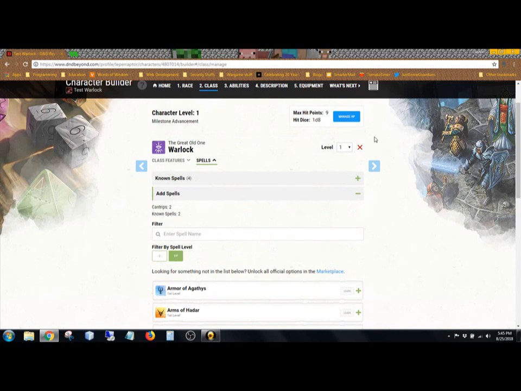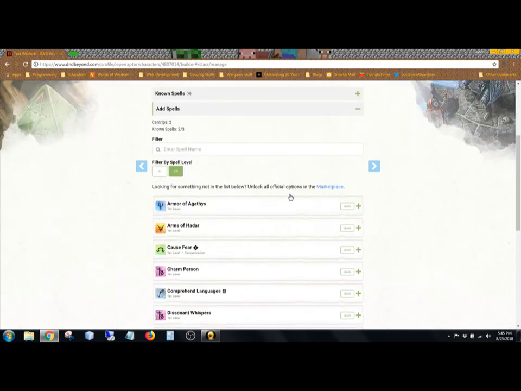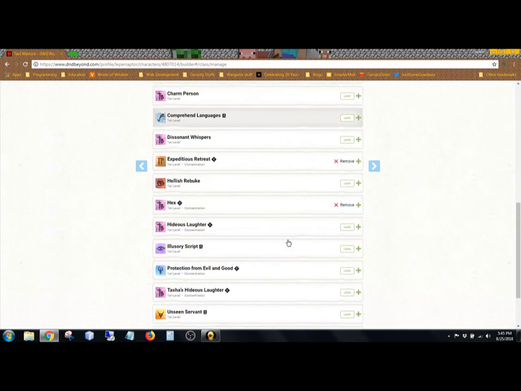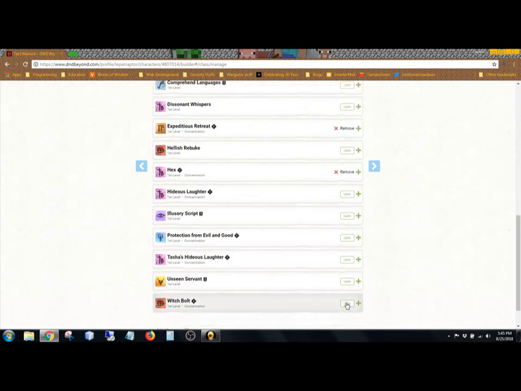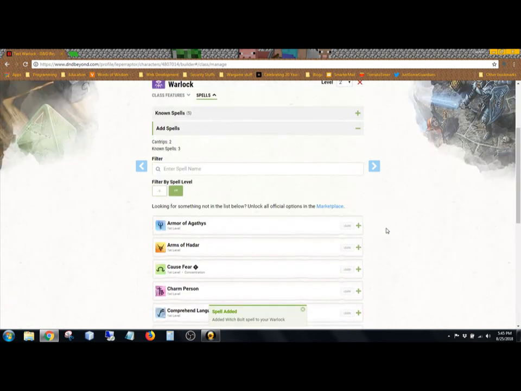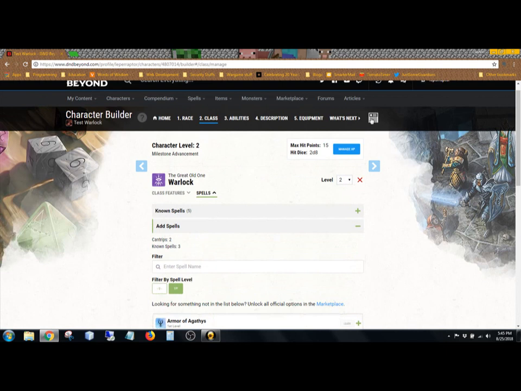And then if we were to level up, because we go through the whole level management process, now we get to know 3 spells at first level. So we'll just throw in Witch Bolt. I'm just picking spells at random here, just to demonstrate what we're doing.